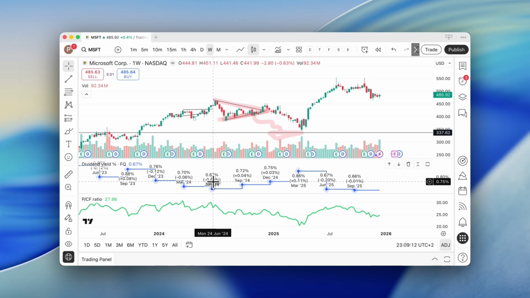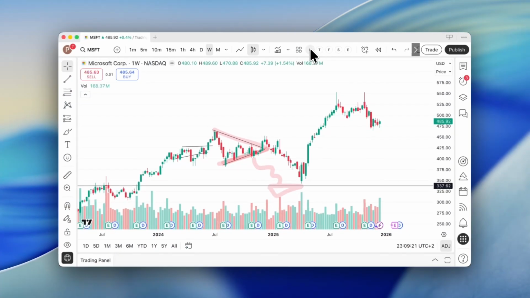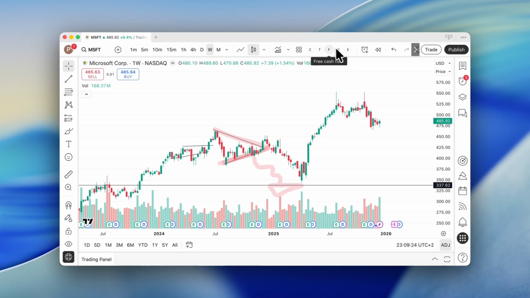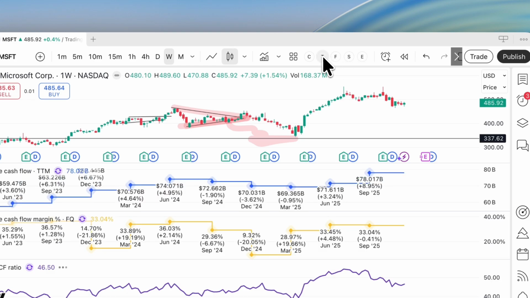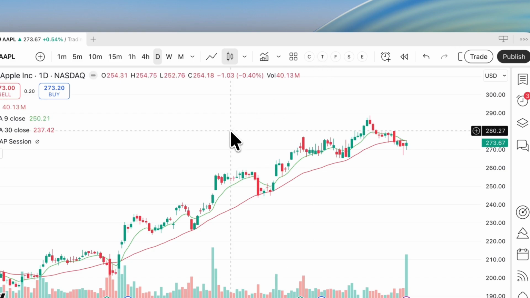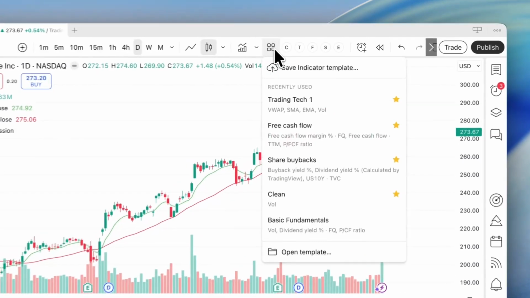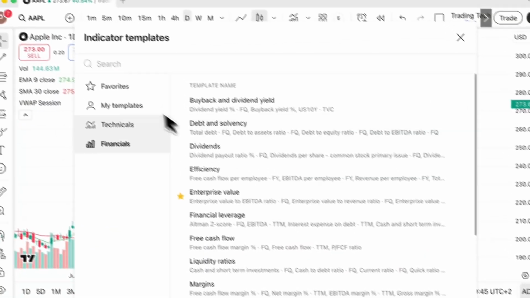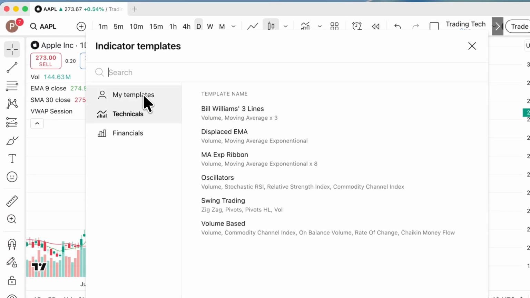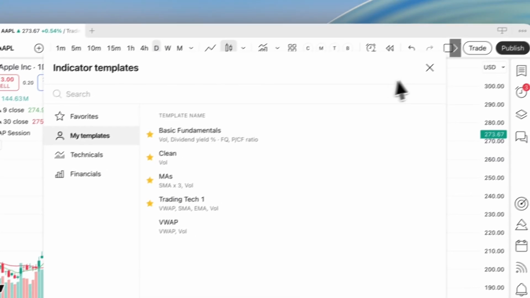Now, if I want to remove all these indicators, I just go to my clean template and I can use the shortcut bar here to change from one template to the other, whether financial or technical. This is a technical one. And if I want to change the templates in the toolbar, I go here and I unfavorite them. Here they are, all of them. And I choose which ones I want to keep.